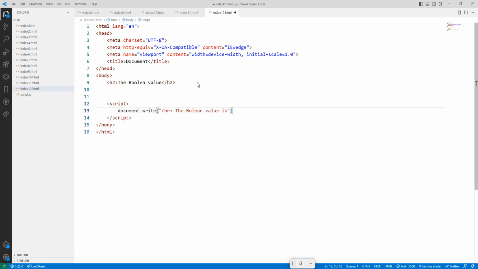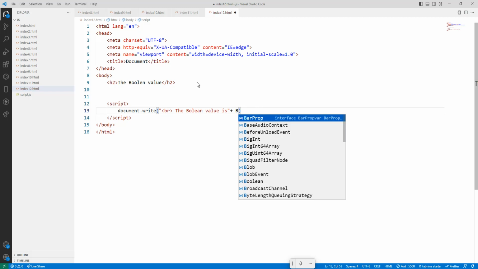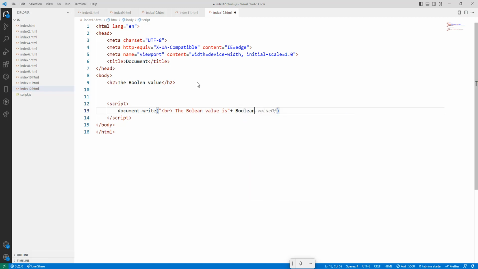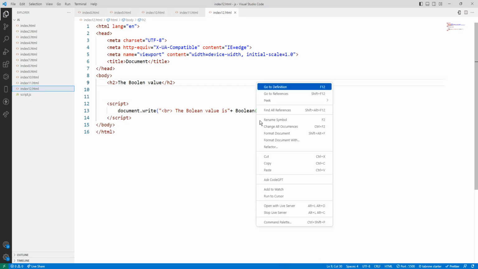The Boolean value is either true or false. Boolean of 10 is greater than 7. Control X, Control V. So document.write, the Boolean value is Boolean 10 greater than 7.